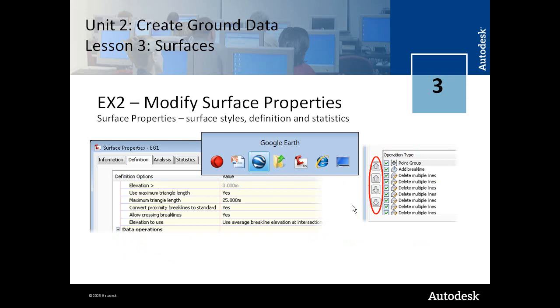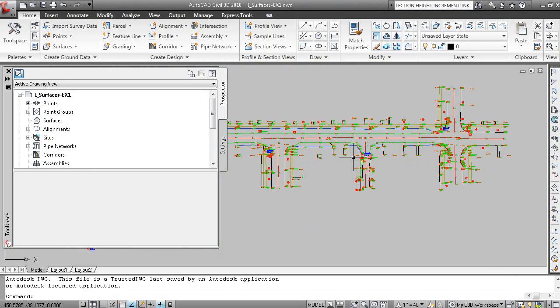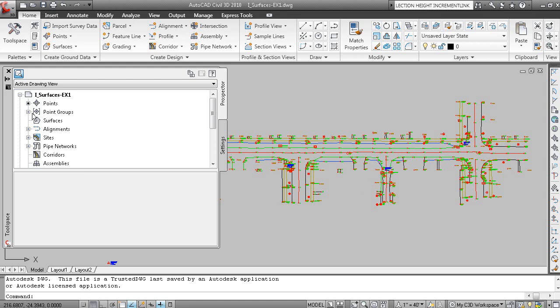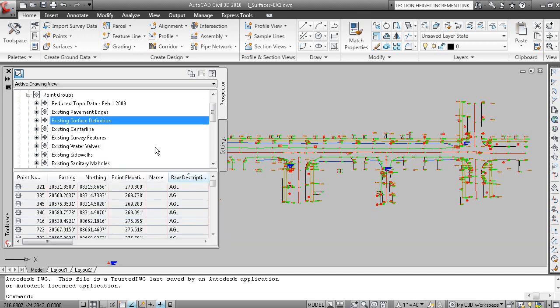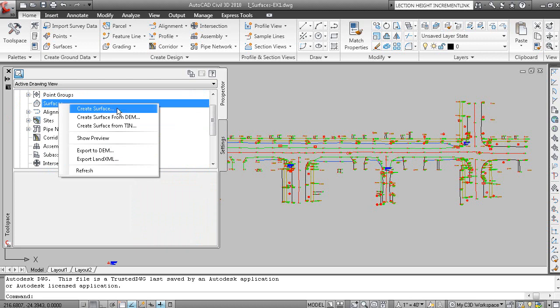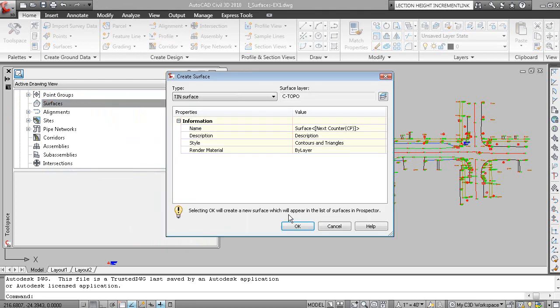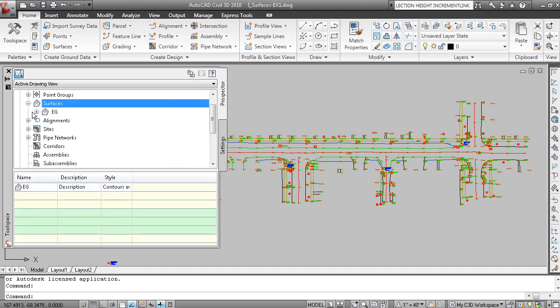So let's have a look at surface modeling here. So we now have a drawing in here with a number of points. If we go to the point group collection, we have the existing surface definition point group. We can right click on surfaces and select create surface. The name will be EG for existing ground, and the style is contours and triangles, and we click OK. So now we have a surface in here called EG.